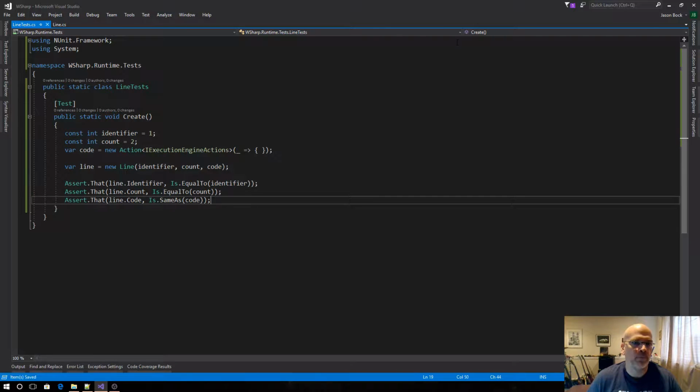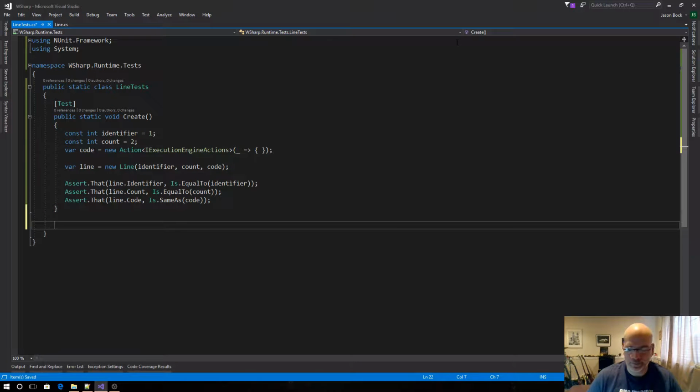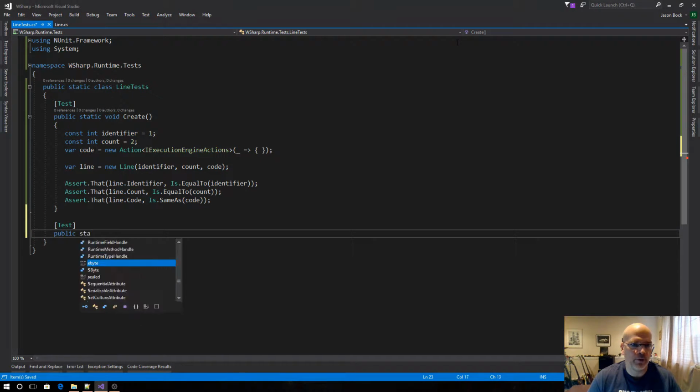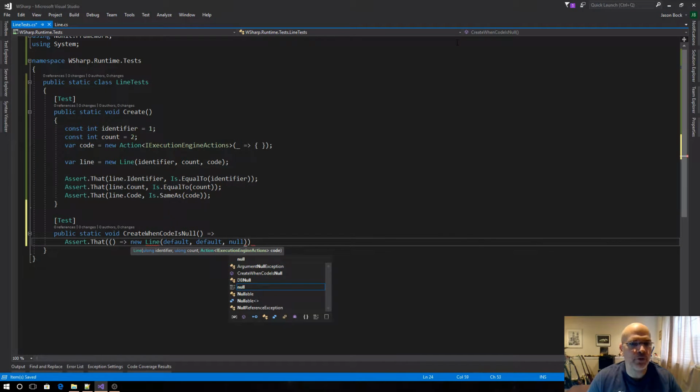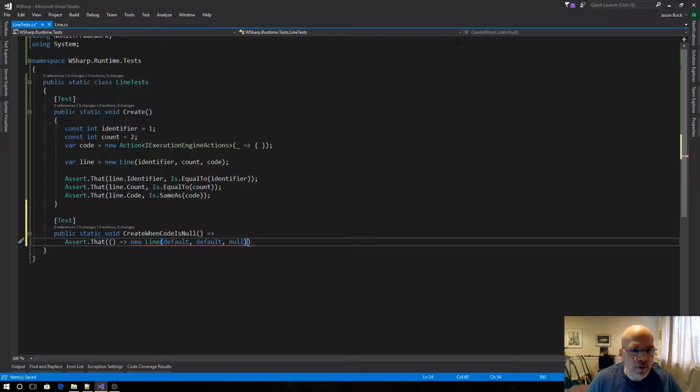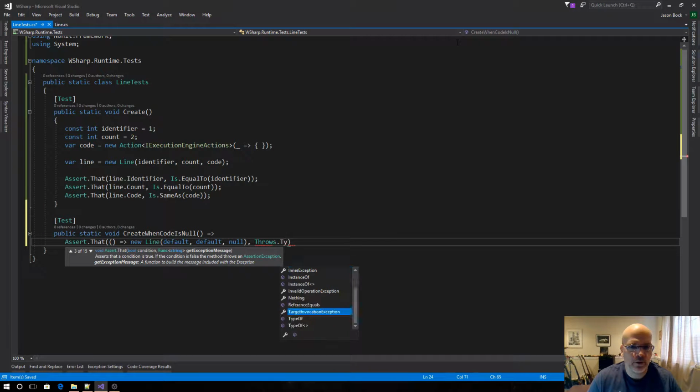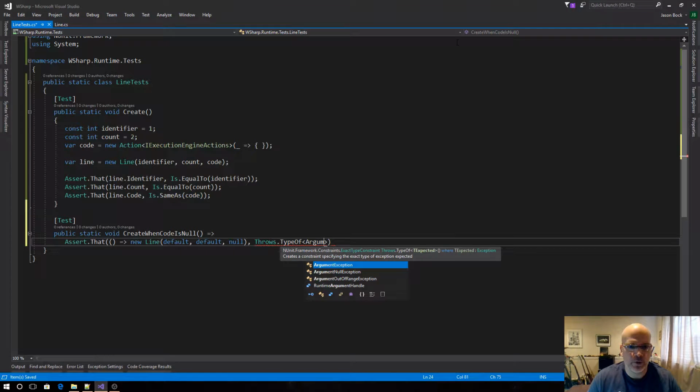And I should actually make these my counts there. Okay. Now I also want to do a test that makes sure that if I do public static Create when code is null, and this one I could get rid of that and say assert that, and we're going to say new Line. Here I don't care, I can say default. I know that these are okay, and I'm going to explicitly say null here. Okay. Assert that that throws, I think, type of ArgumentNullException.